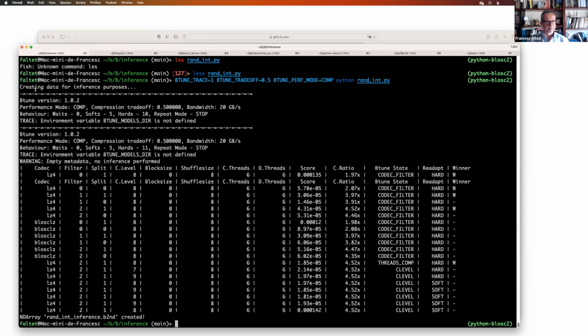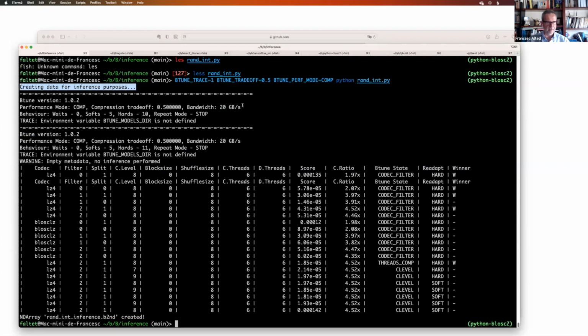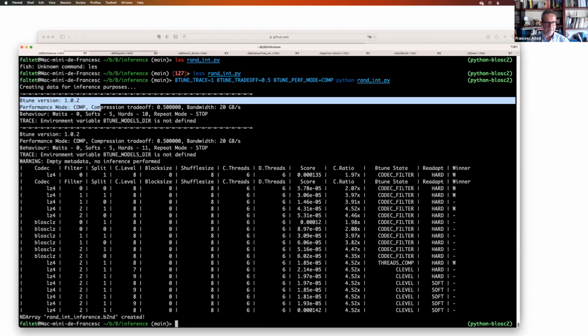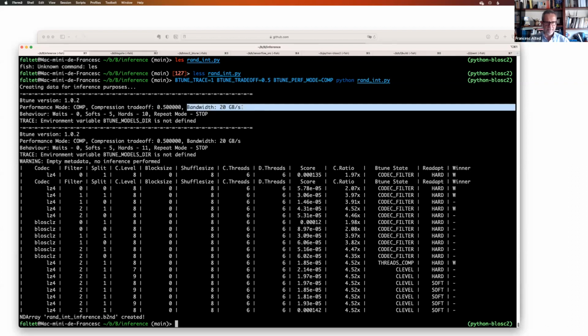Okay, so this is the string from the randint script, and here is Btune in action. It is stating the version of Btune, the performance mode, and the compression trade-off that we are using. Bandwidth is important because Btune also accounts for the time it takes to transfer the data from disk, or from memory, or even from the network into the local computer.